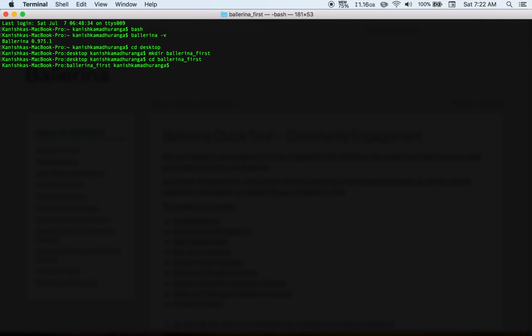Now I want to simply run the command ballerina init to get the basic configuration of a Ballerina project. Actually, even without this ballerina init command, we can directly start writing, but the easiest and most straightforward way is to use the ballerina init command and get the initial configurations done. So let's use that and go for it.